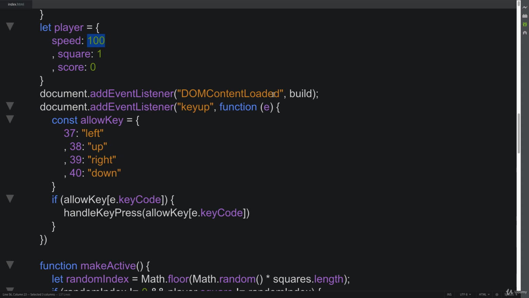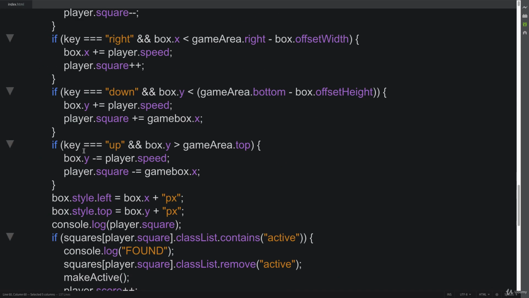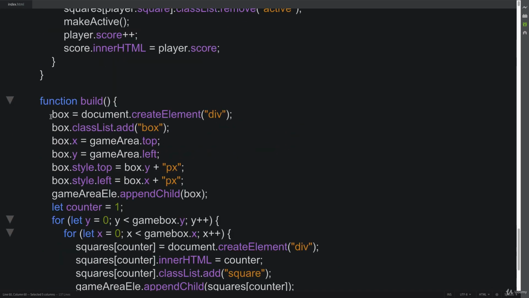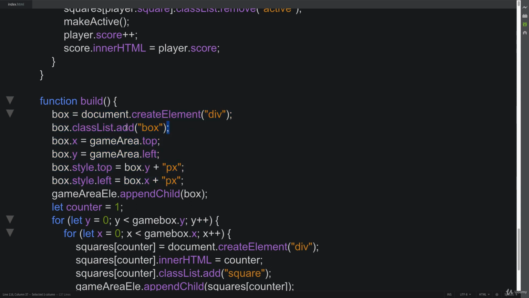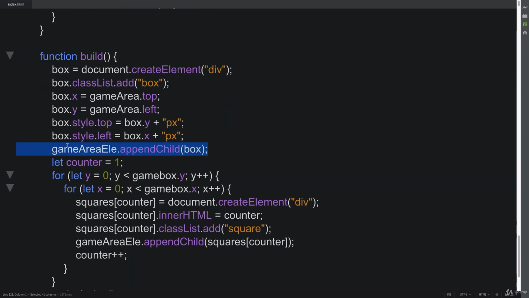We set the document content loaded event listener. So this listens for whenever our document content has loaded, like the name implies. And once it does load, then that's where we fire off build. And build, what that does is it's a function that creates our whole gameplay. It creates the player character, the box, adds the class of box, sets the starting X and Y positions, updates the box styling, and then appends it to our game area so that it's visible to the player.